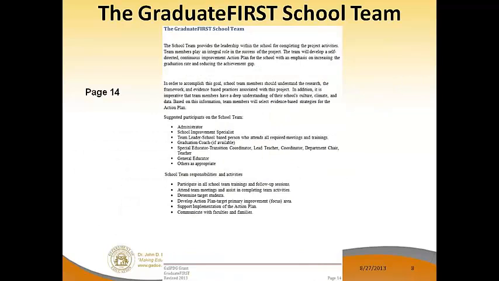More information about the school team, who should be on that, and the responsibilities and activities of the school team can be found on page 14 in the Graduate First Implementation Manual.